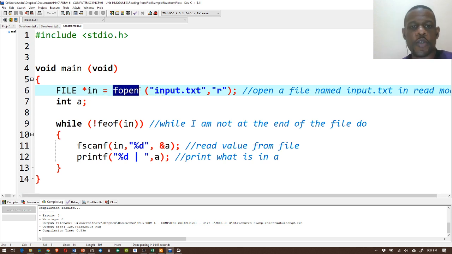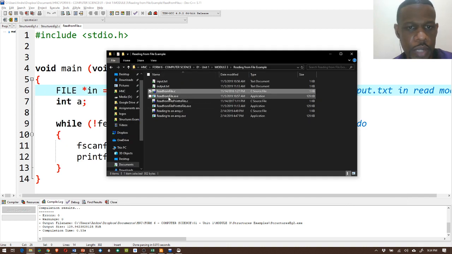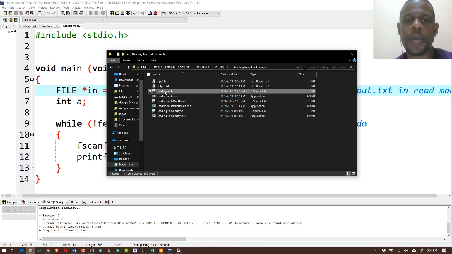And when I say fopen, input.txt, that's the name of the file. Now, the most important thing is that when you create this file, it must be in the same place that the program is. So right now my program, read from a file C, is here. I have the input file right next to it. It is in the exact same folder. If it's not in the exact same folder, the file wouldn't read. So it's very important that the input file be saved in the same place as the program. Remember that.